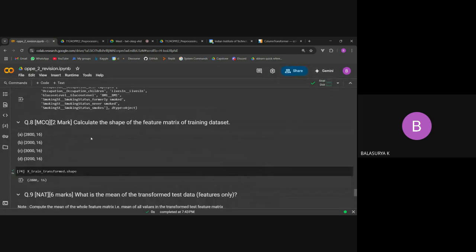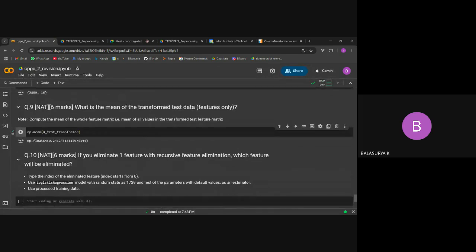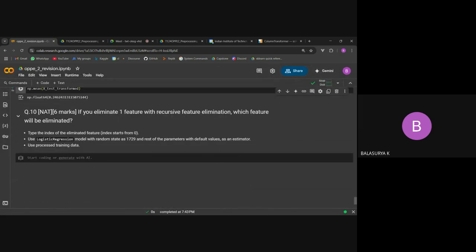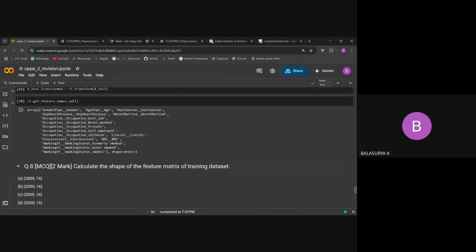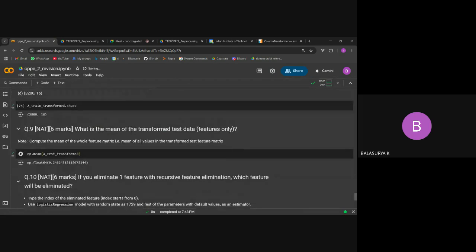So this is 6 marks. The first question was 2 marks. This is 6 marks. Almost 8 marks is covered, and then the 6 marks, so almost 12, 14 marks have been covered. With just this line of code, you can answer 14 marks.